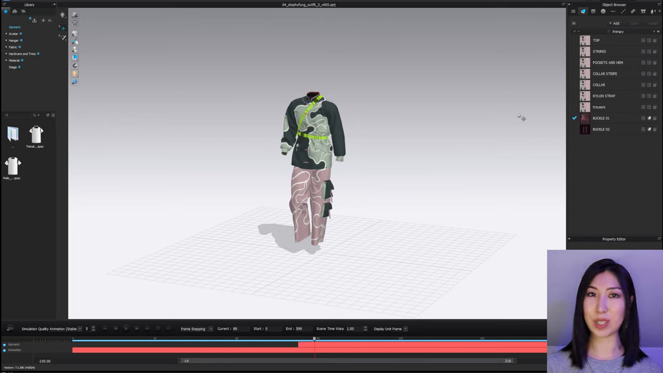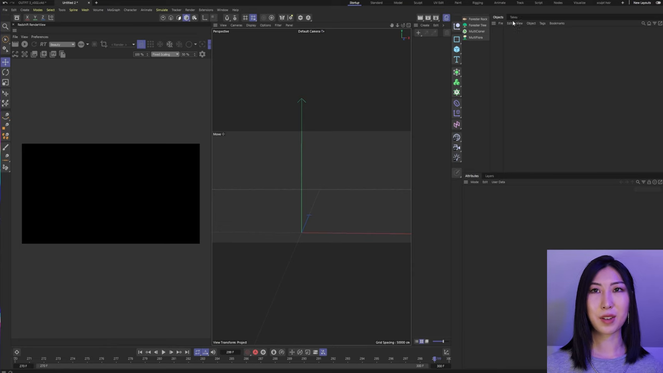Now we can bring the OBJ and Alembic into Cinema4D. All right, welcome to Cinema4D. So we go to File up here. We're going to press Merge Objects. You are going to import your OBJ and your Alembic. It doesn't matter which order you do it. We just got to bring them in.